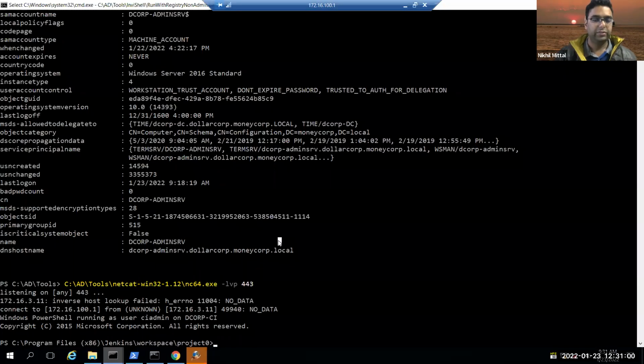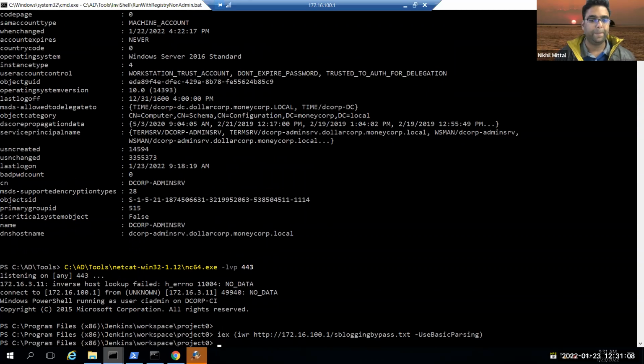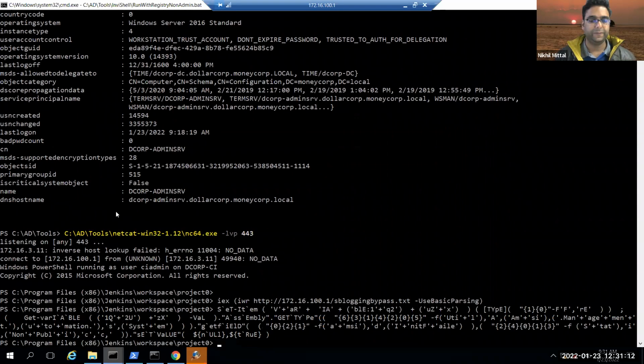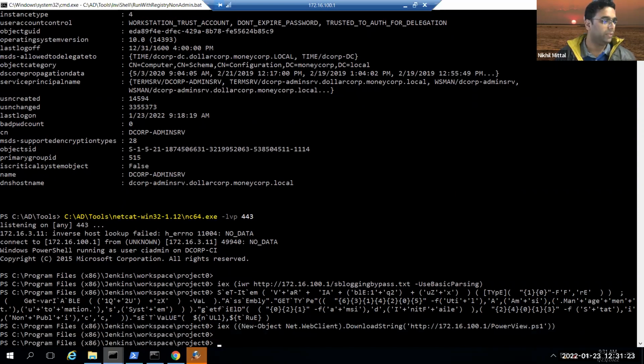All right. So here we have our reverse shell. We would first bypass script block logging here as we did earlier. Then we will bypass AMSI here. Then we will download and execute PowerView in memory here. Why? Because we want to configure RBCD on DCorp MGMT.